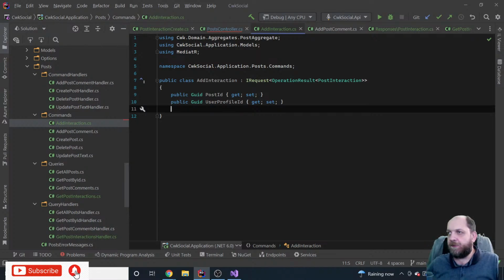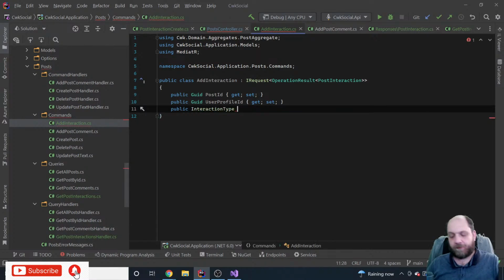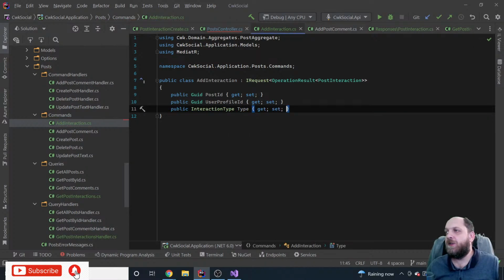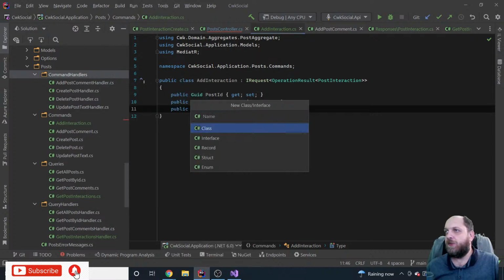Okay, so coming back to this here, we need a post ID, user profile ID, public interaction type. Let's call this type. And I guess that's all the information that we need right now. So that would be the command, and we'll have to go to the command handlers and add a handler for that one. It would be add interaction handler.